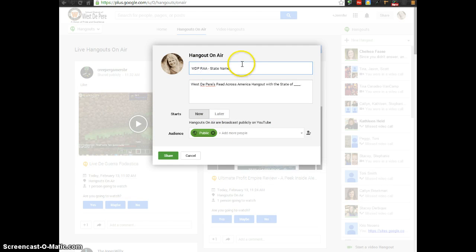In the top box, please type in WDP space RAA dash state name, and that would be the name of the state that you're connecting with. In the info box, please type in West De Pere's Read Across America Hangout with the state of, and enter your state. We are not going to start our Hangout now. We're going to start it later.